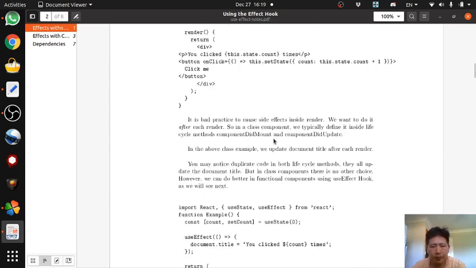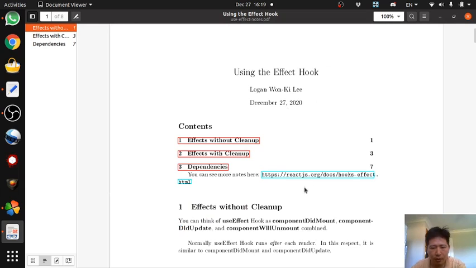Okay, so you can click on this to go to more detail. Well, this covers everything in here, but anyway, if you want more, I will also link this document in the description.